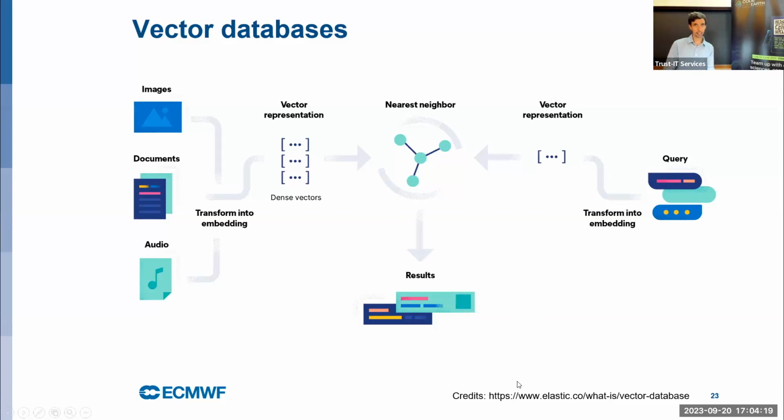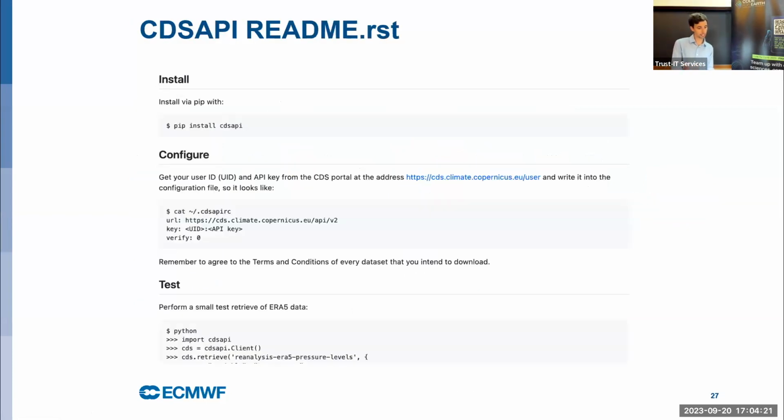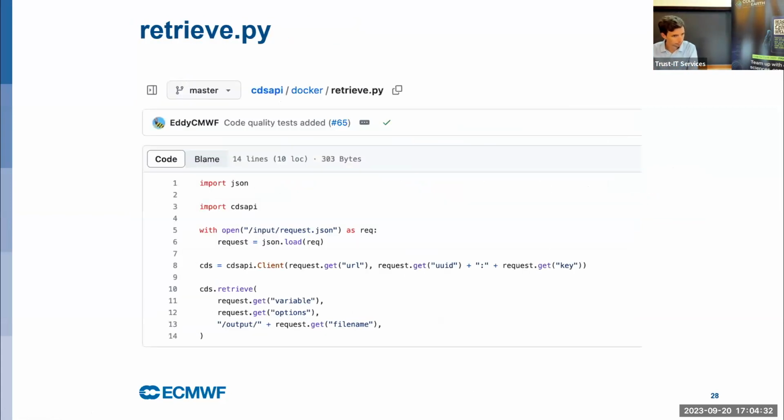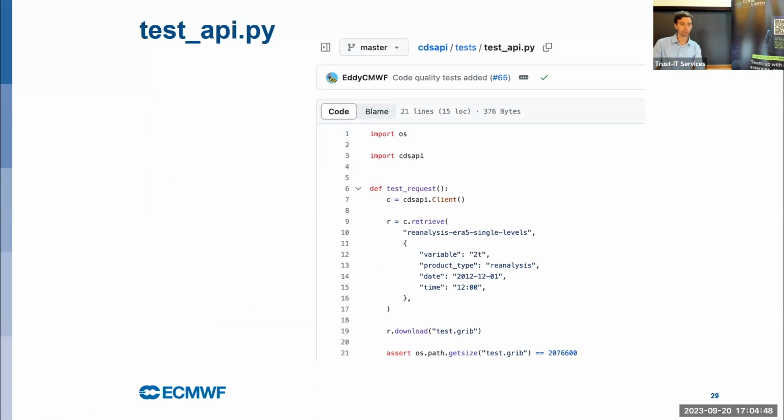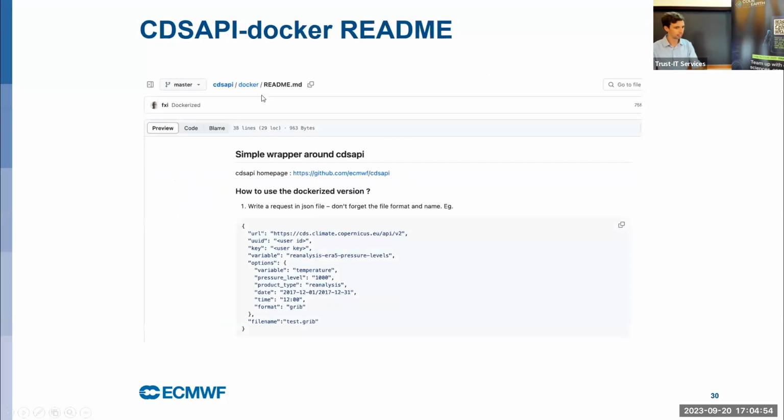So with this, in the example that we have shown, these were the documents retrieved: a README with how to use the CDS API, which is coming from the GitHub repository; a retrieve.py file whose content was actually making a CDS API request. If you remember in the example I showed, we were asking how to make a CDS API request for data. We have another file from the test directory of the repository, and then another README that explains how to use it through Docker.